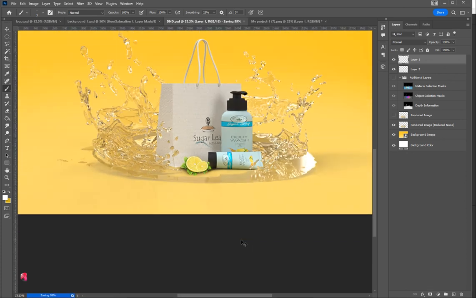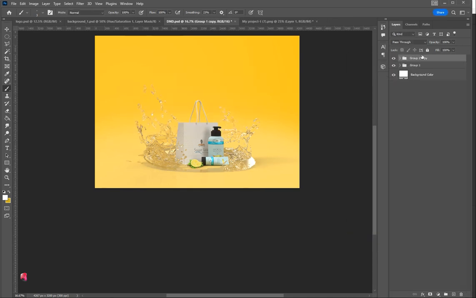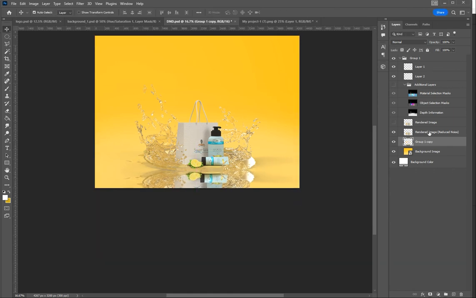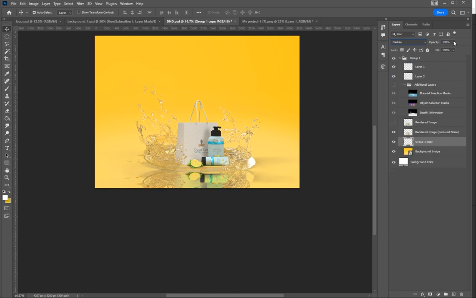Okay, so this looks much better. Now I will merge these layers into one folder and make a duplicate folder and merge the new folder again. So I'm just creating the reflection. So just flip the image, change the mode and the opacity. Okay, move it a bit up. So that's almost done.